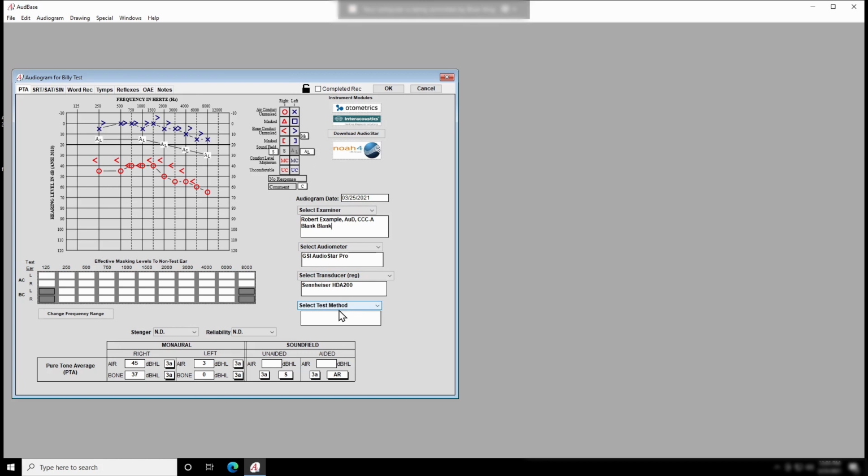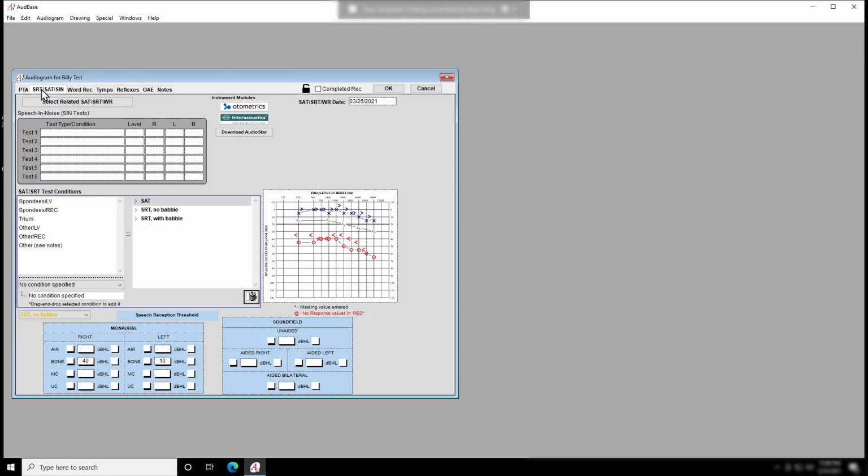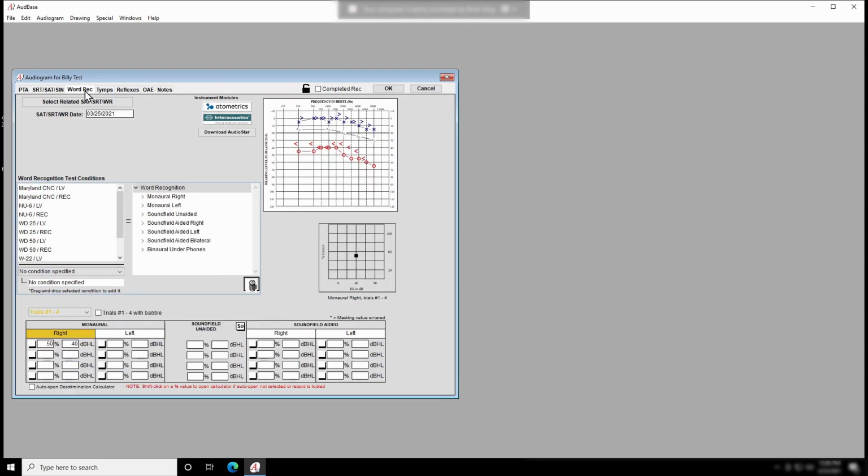As mentioned before, AudBase allows you to conduct any test in any order. Let's take a quick look at each tab. We are on the Pure Tone Audiometry, or PTA tab, the first tab that opens when you start a new audiogram. The Speech Data tab has our speech data that was transferred from our testing on the AudioStar Pro. The Word Rec tab, also showing data from our AudioStar Pro.